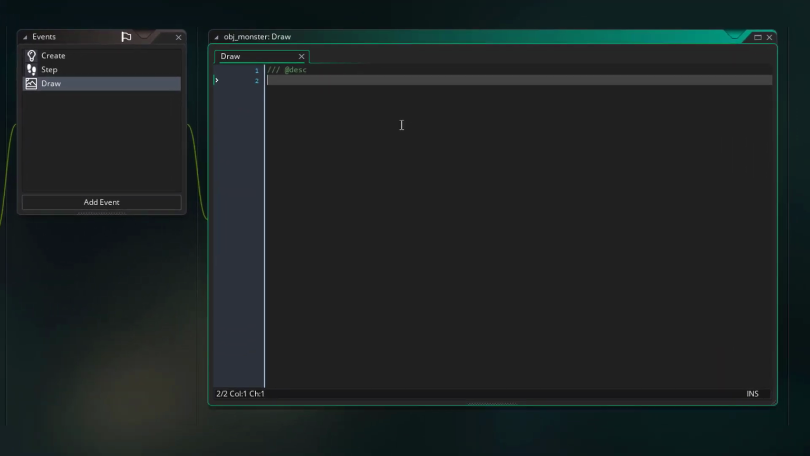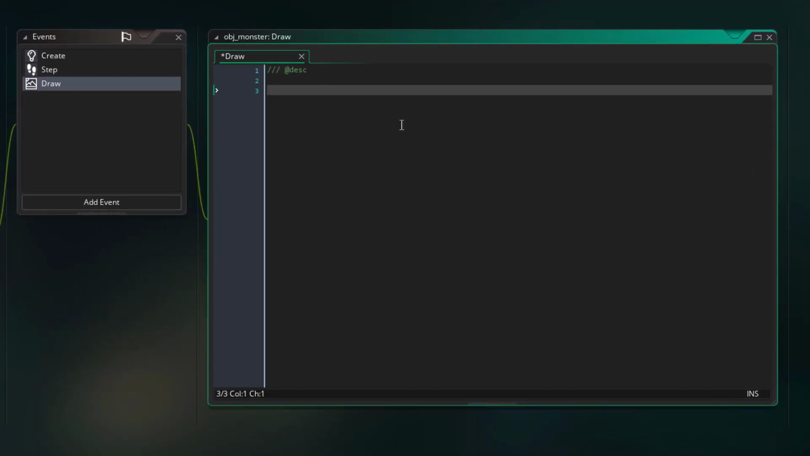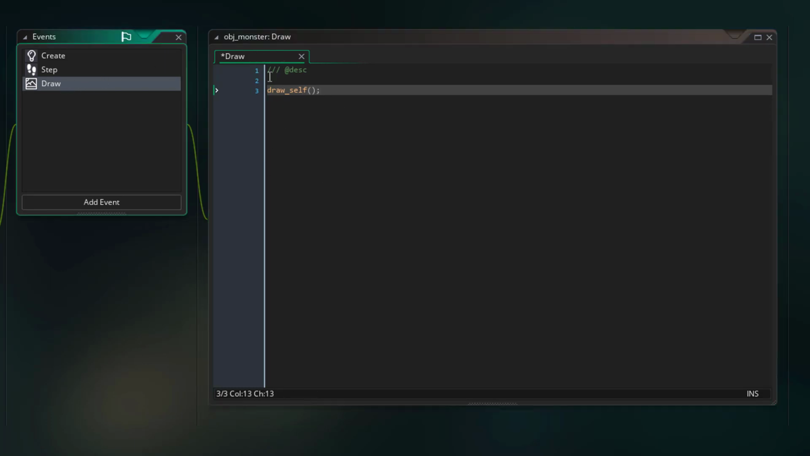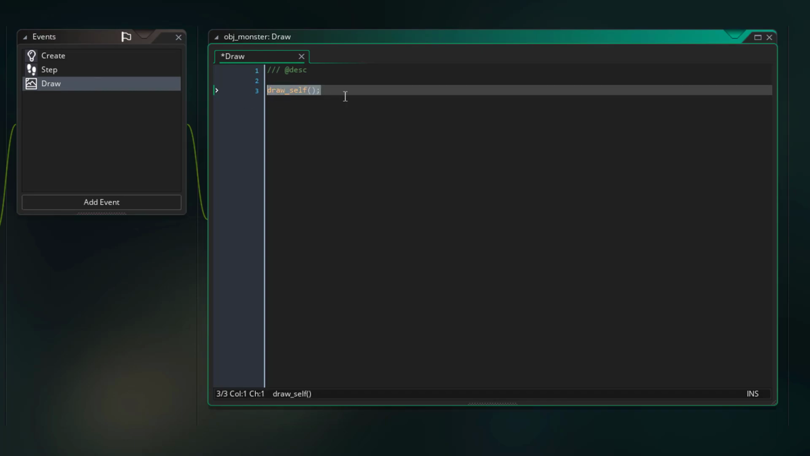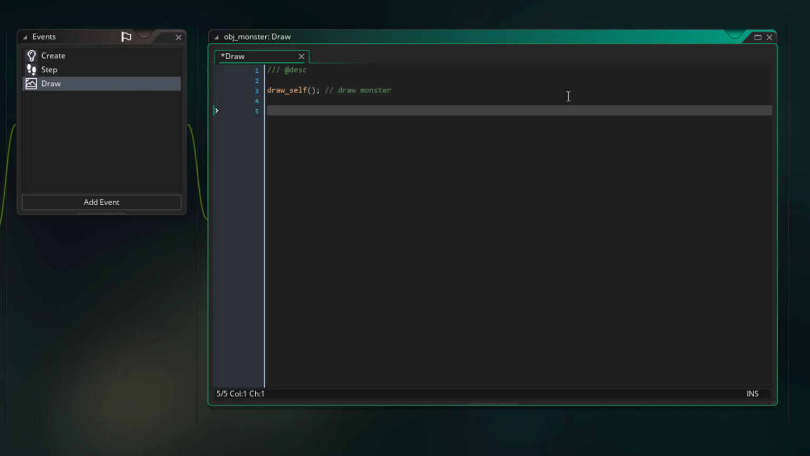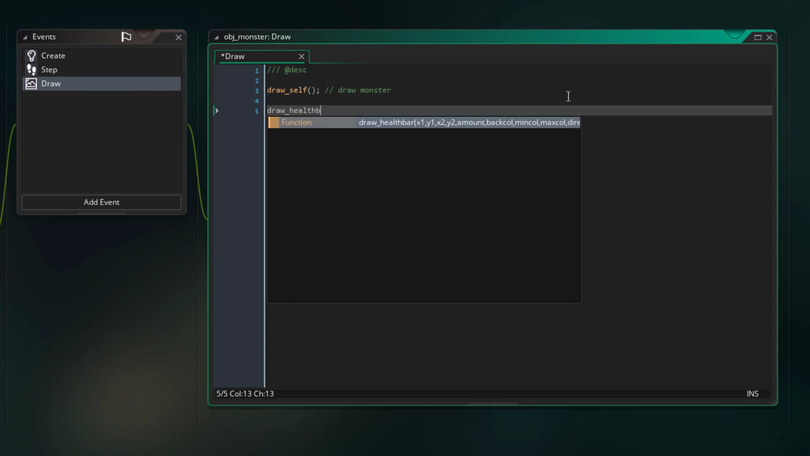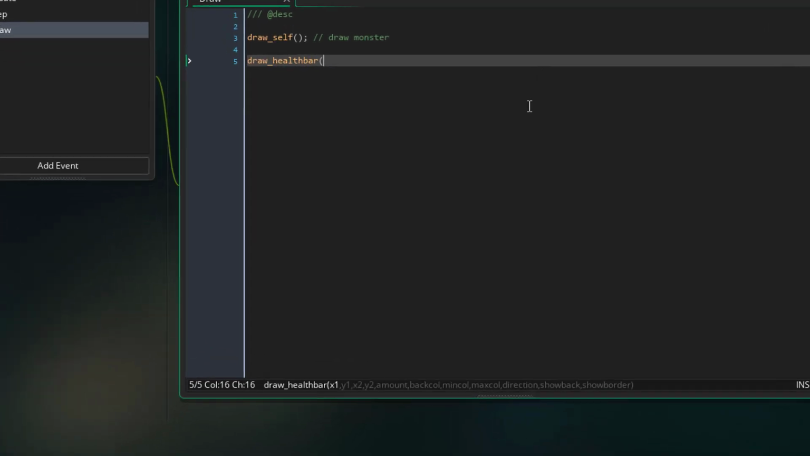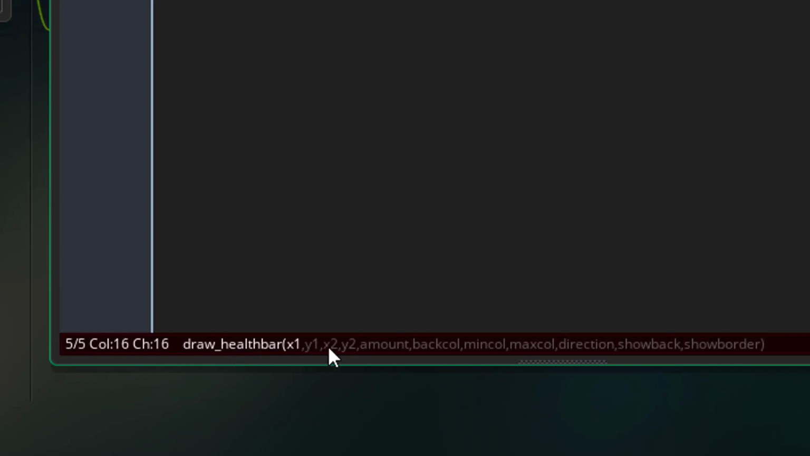And just like before, whenever you open up a draw event, you need to make sure you type in the code draw_self, because whenever you open up a new draw event, you override the default, which already has this code. So this is drawing the monster. And next, we're going to use the draw_health_bar command. You can see down here that there's a whole bunch of inputs that we need to give this, so we're going to go through each of these.